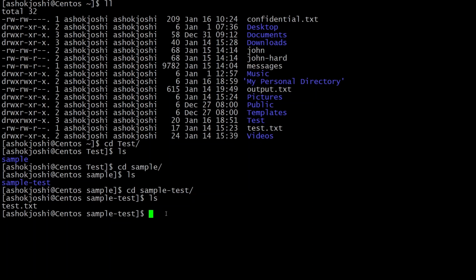So what if you don't want to do all these steps and in just one go you want to reach here? I'll show you how you can do it.